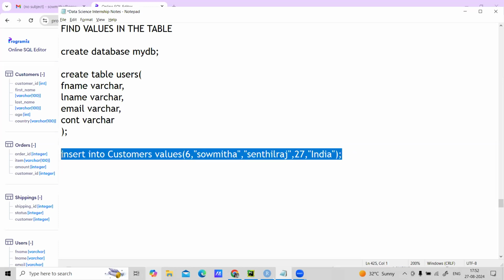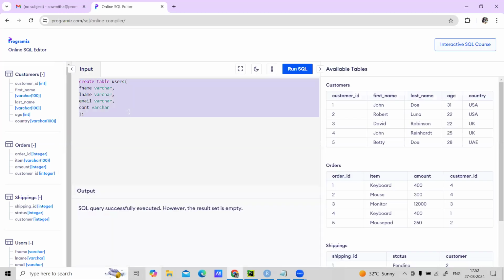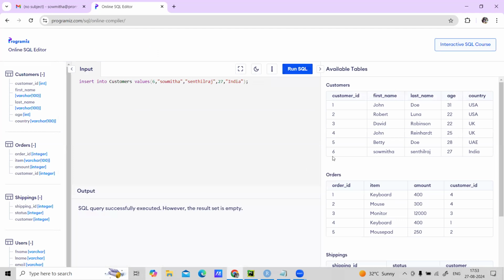I'll copy this, paste it here, and we'll run SQL. So see here, one row got added. This way you can add data to an existing table. Now let's say you wanted to change anything inside.